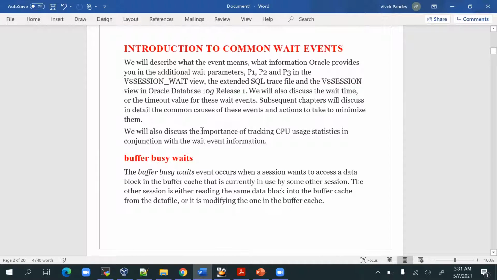What are the common wait events in the database? We will describe what each event means, and what additional information Oracle provides you with the wait parameters p1, p2, p3 in the V$SESSION_WAIT view, the extended SQL trace files, and the V$SESSION view in Oracle Database 10g or later versions. We'll also be discussing the wait time or the timeout values for these wait events.